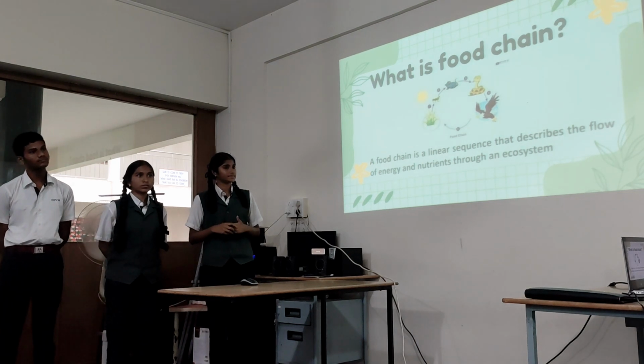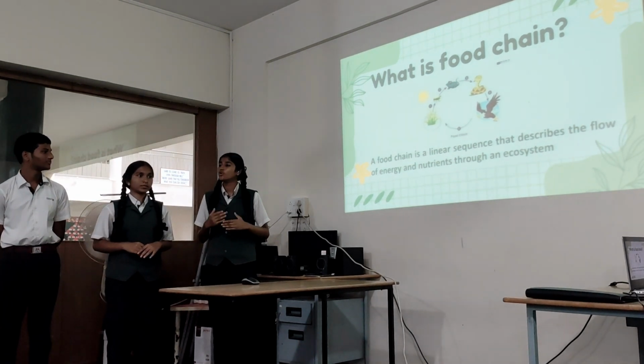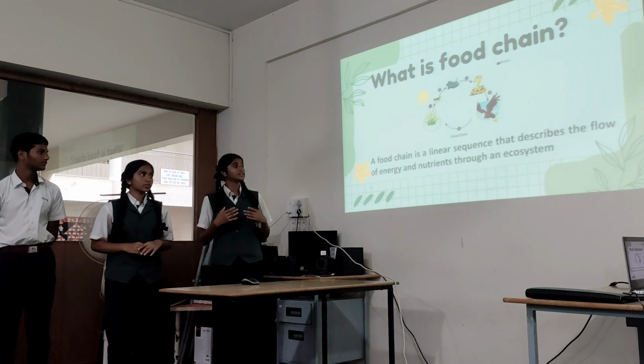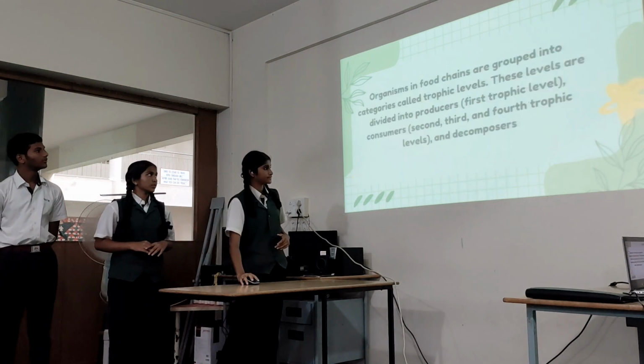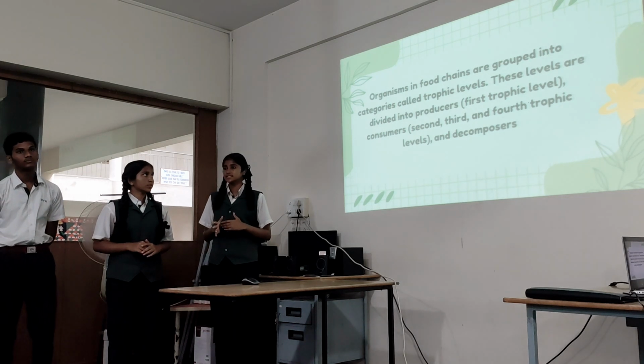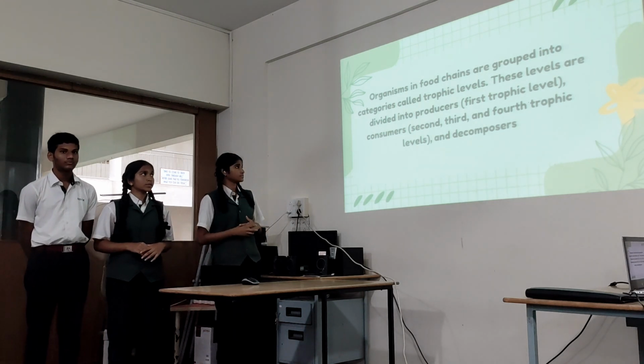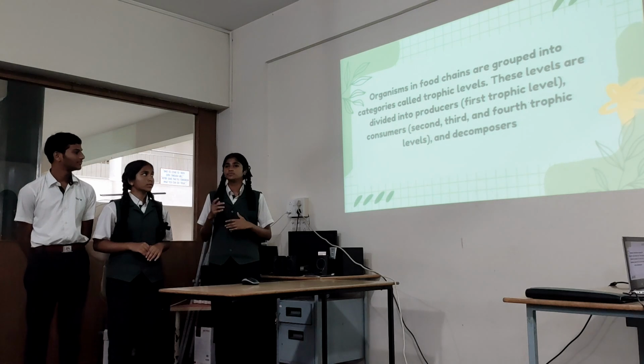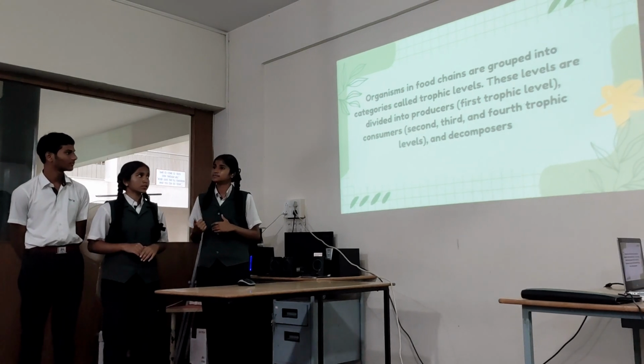Growth, evolution, and influence in the ecosystem. Organisms in ecosystems are grouped into categories called trophic levels. These levels are divided into producers, consumers, and decomposers.